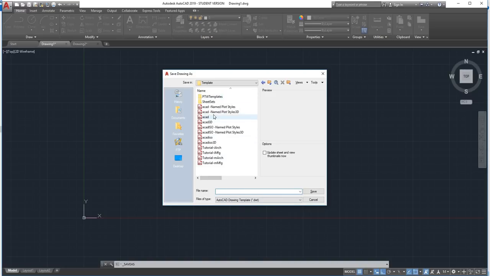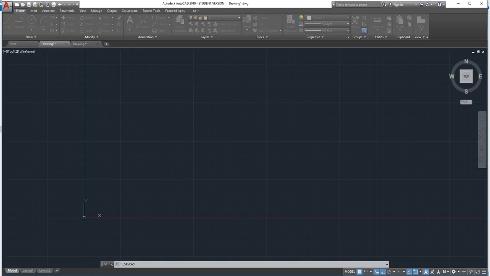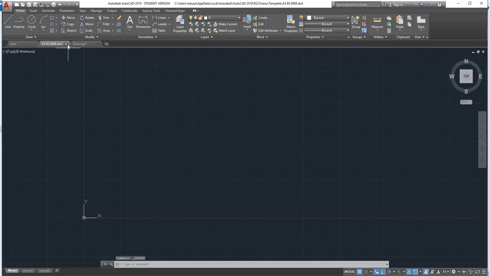now AutoCAD directly takes me to the folder where all the templates are being saved. So if I type in A3 PS 8888, go on save, description, just ignore it. Now I have the certainty that this is correct.